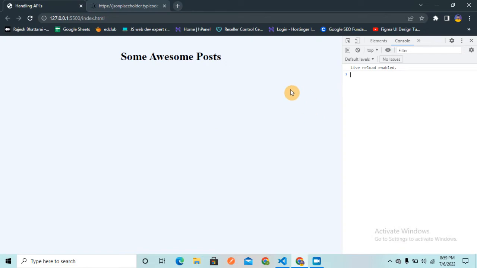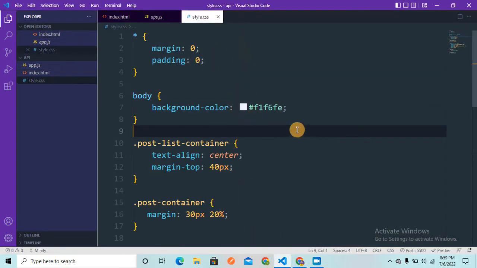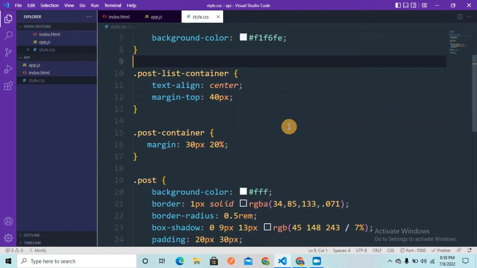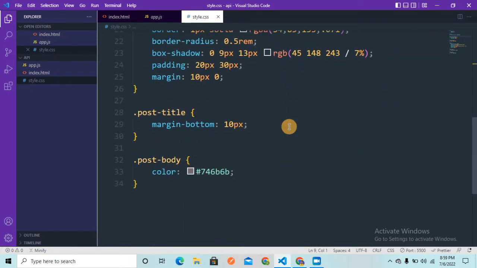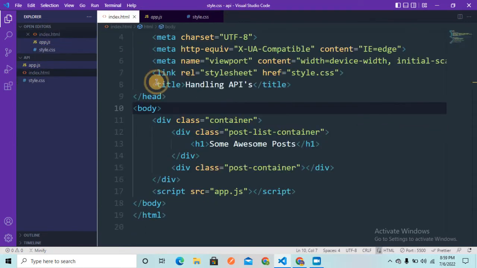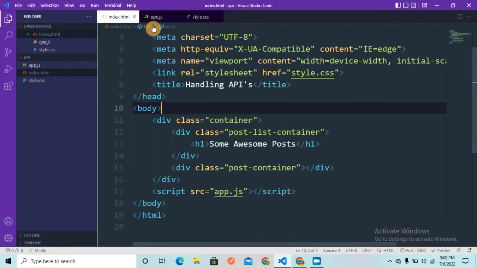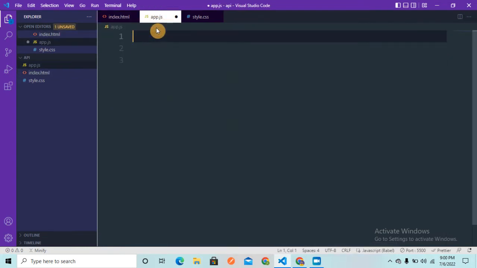So you might be seeing all this styling, and I told you all this styling is applied here. You can pause the video and write this CSS, or you can pretty much ignore the CSS, since here we are going to learn how to handle APIs. Okay, now let's move to the JavaScript file and start writing some JavaScript.